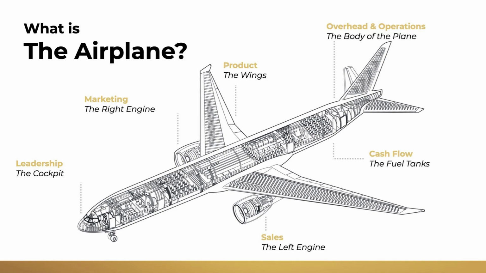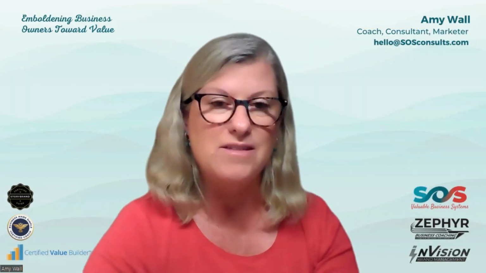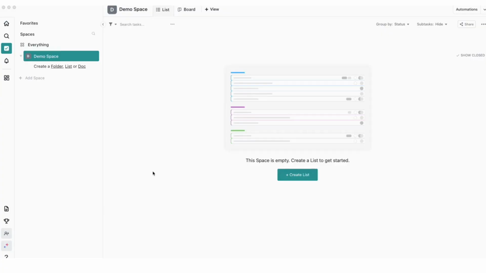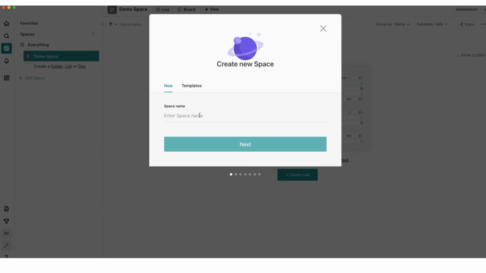This framework helps us to allocate tasks in the rightful place in our businesses, making it easy to share specific parts with different teams. Hey, Maya, can you walk us through how to set this up in ClickUp? Absolutely. Let's dive in on how to create a space in ClickUp using the Business Made Simple framework. First, log into your ClickUp account and click into the Task section of ClickUp. Once you're here, we'll click Add Space, and then you'll type in your space name.